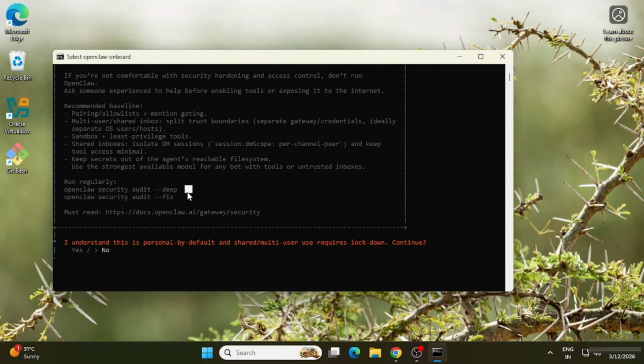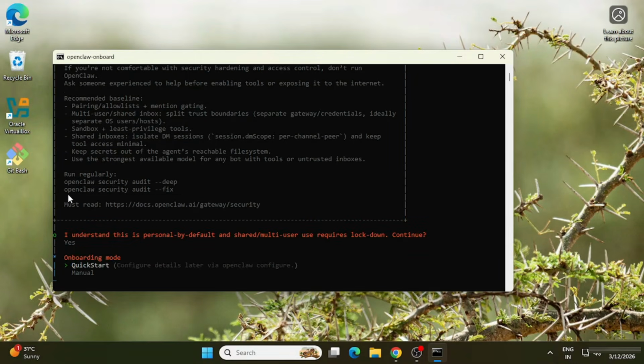So here you have to select everything through keys. Okay, arrow keys. So now yes and no, by default no is highlighted, so you can just change the option through your arrow keys, select yes and hit enter. Now onboarding mode, quick start and manual. So here we are going to select manual.